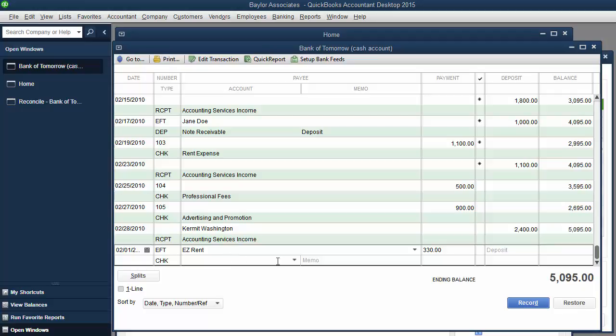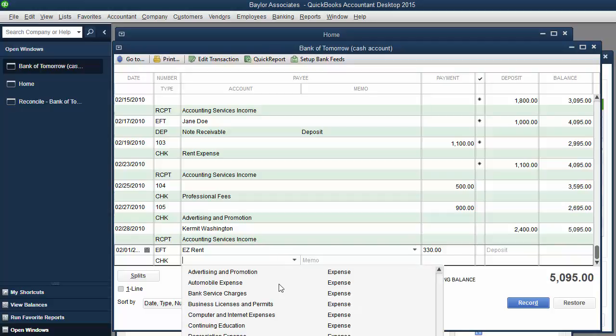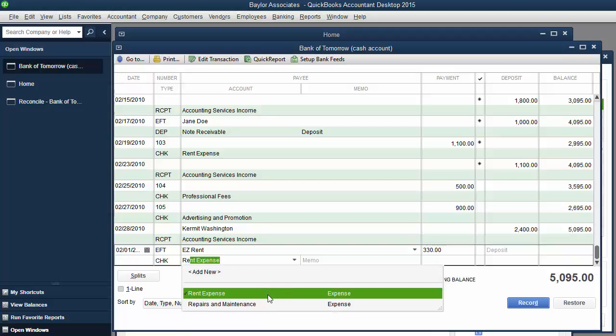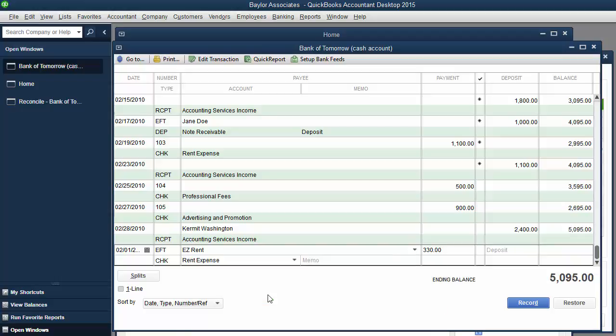So now we have to assign the other account to it. Remember, this $330, since it's a payment, will be crediting our Bank of Tomorrow cash account. So this account here will be the debit. So what account are we going to be debiting? Well, why do you think we're paying $330 to a company called Easy Rent? We must be renting something. So I'm going to type in RENT. There's rent expense. And then we're going to record this.